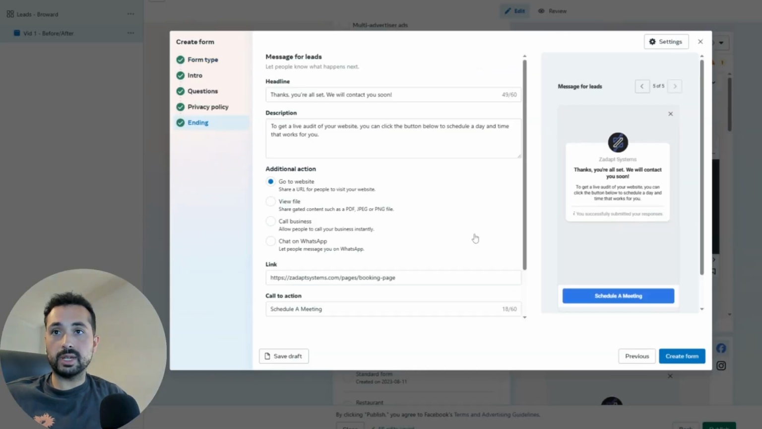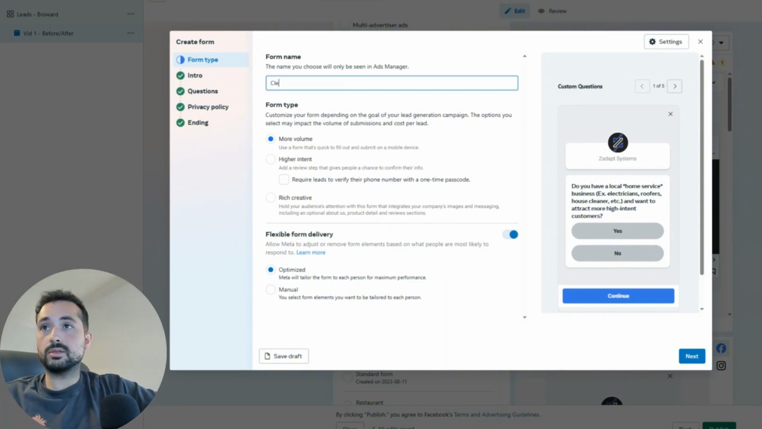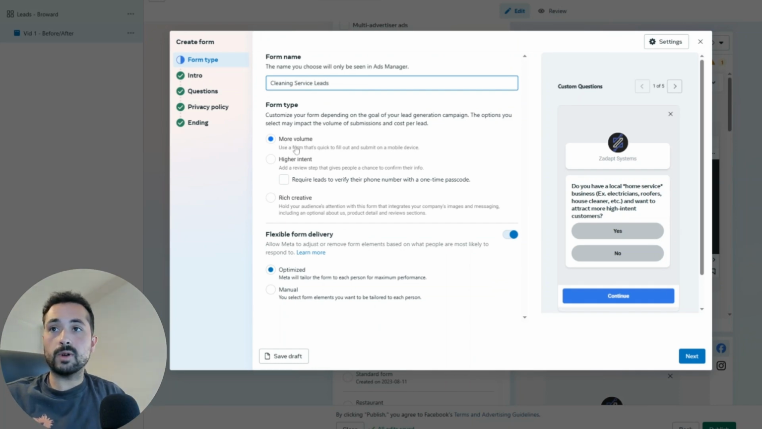I'm just going to duplicate this because it has the ending and everything. But we'll come here, the form type, this is the name you want to give it. So cleaning service leads. We want more volume. Instead of higher intent, you might go for higher intent, but I recommend doing more volume, and then you could figure out who's higher intent from your qualifying questions.